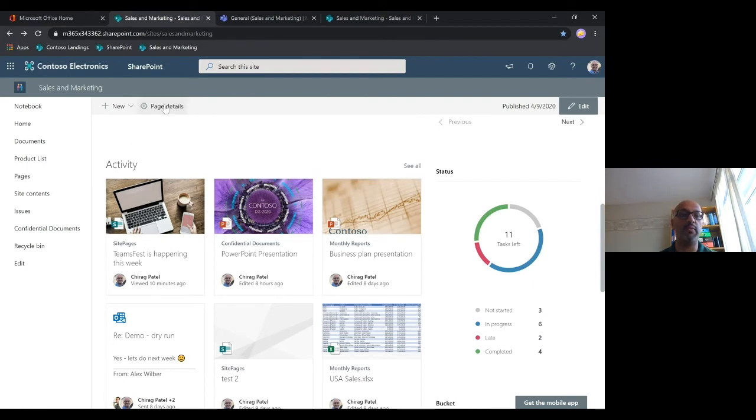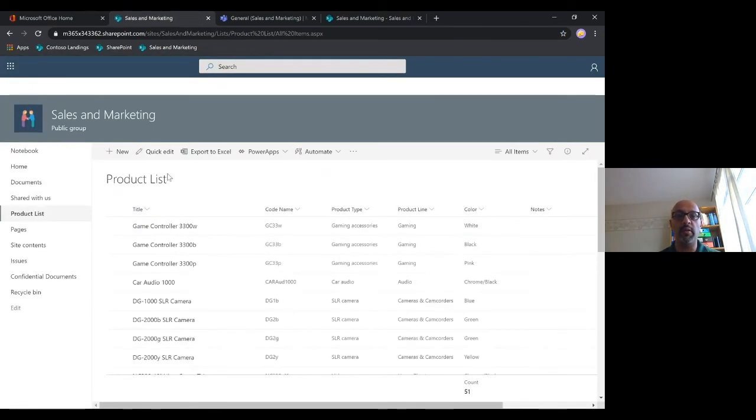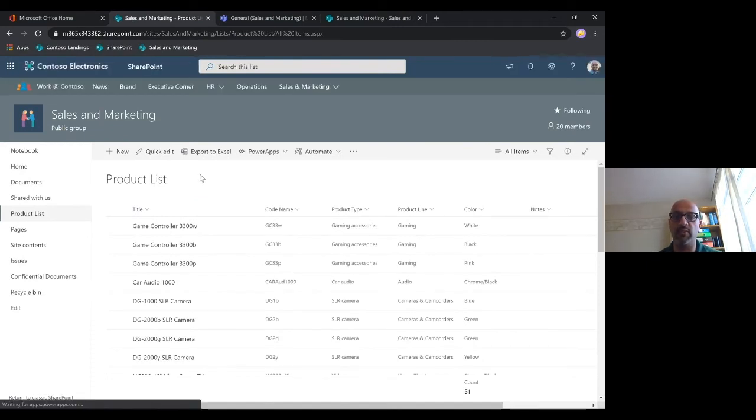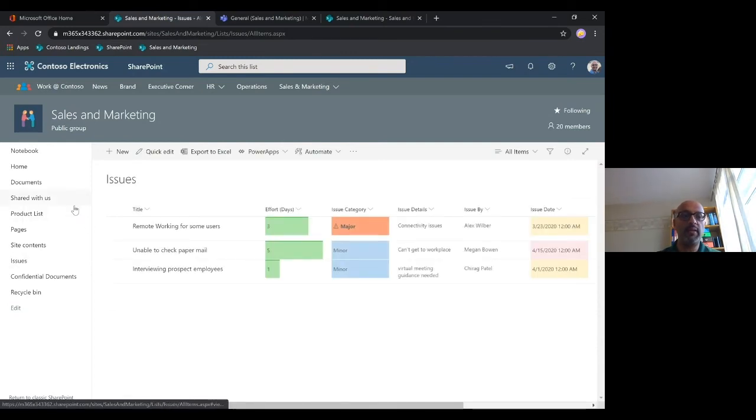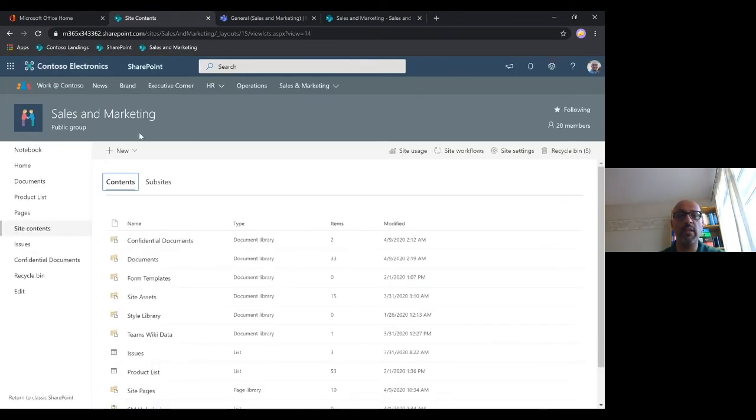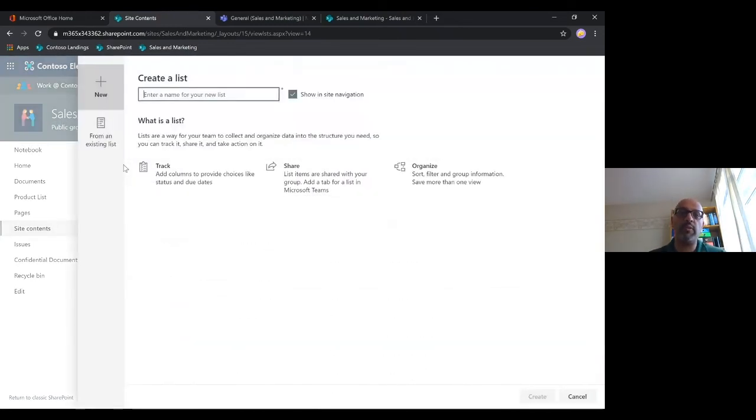If I just go back to, in fact, let me go back to another SharePoint site. So this particular site here, sales and marketing, has got a product list with product type, product line, and so on. But also I've got an issues list as well. I can just go ahead and create site contents, which is a map of the SharePoint site, and go into here and create my list. If I do that, this gives me more options. I could have done this from the home page as well, but it doesn't give me this many options. So if I'm in here, I can just go ahead and create my new list and just go ahead and create that.